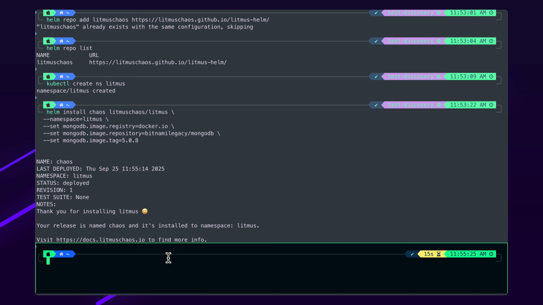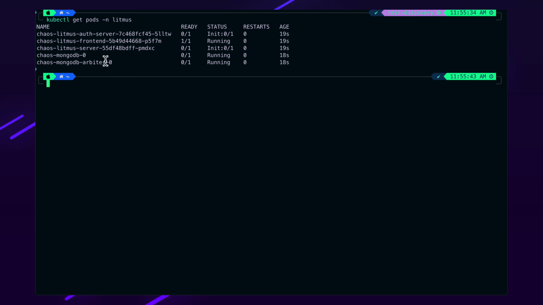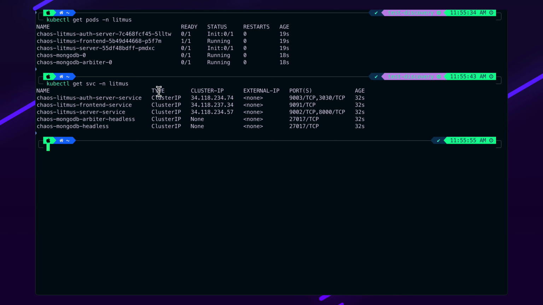Let me clear things, and if I do kubectl get pods Litmus, you'll see we are having all the pods up and running. And if I go to check out services, you can see we have all the services up and running. And if you see this front end service, this is where we'll be accessing our Chaos Center.